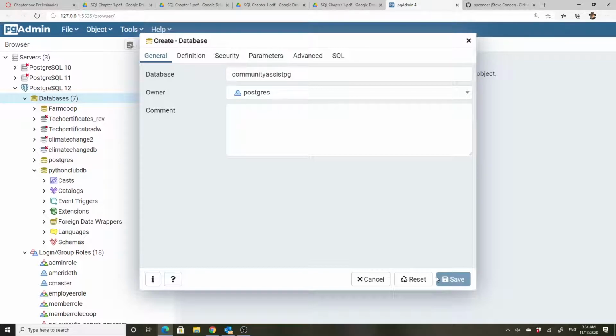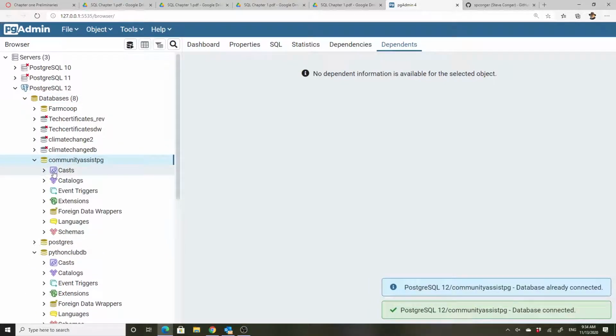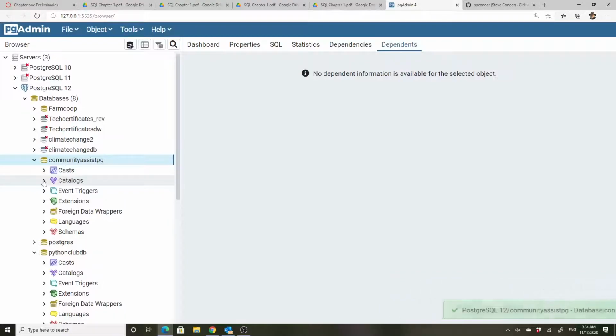So it takes a moment to save. It's not unusual because it's actually creating a lot of different objects. So now I have Community Assist PG here. When I open it, you'll see you have casts, which is empty. You do have a couple of catalogs, which we'll look at at one point.